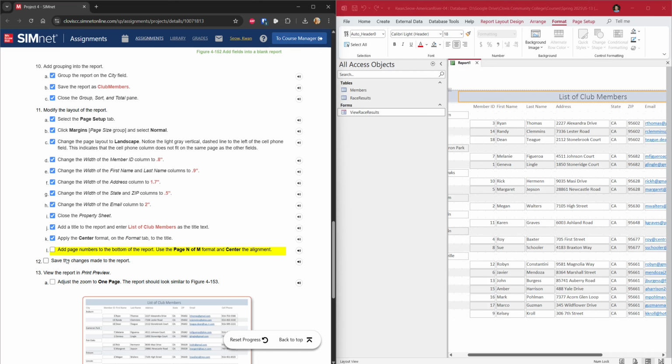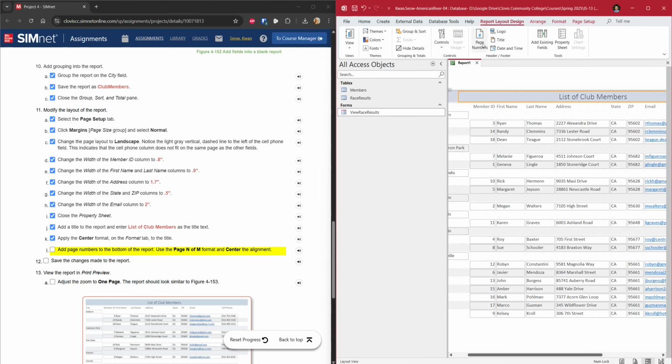For the last step, not the last step, but the last part of step 11, add page numbers to the bottom of the report. So we need to go back to Report and Layout, go to Page Numbers, and then use page N of M, which is the second radial button. Here's something I wish they bolded: they want us to add page numbers to the bottom, but they didn't bold bottom. So make sure you select the second radial button for position, bottom of the page. And then the last direction is centered alignment.